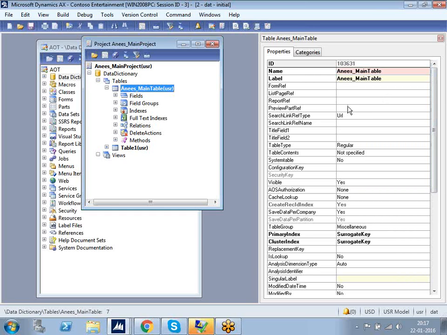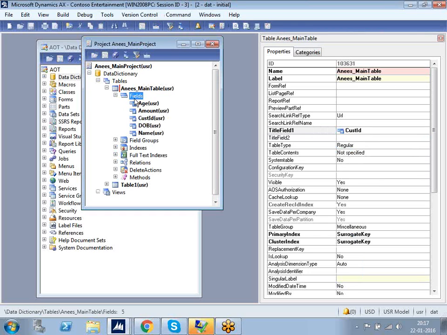Those properties are name, label, and title field one. We need to select title field one, customer ID. We have the field, right? Customer ID. Title field two, name. We need to give the two fields. Why are we going to give the two fields? I will tell you later. And table type, we should maintain like this. This is the table type, and why it is used, I will explain later.